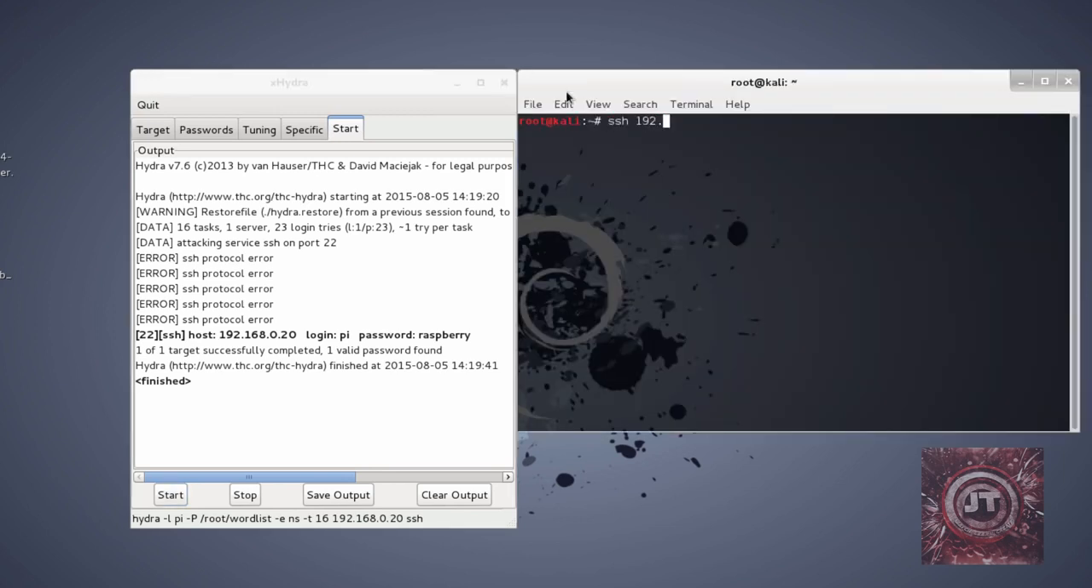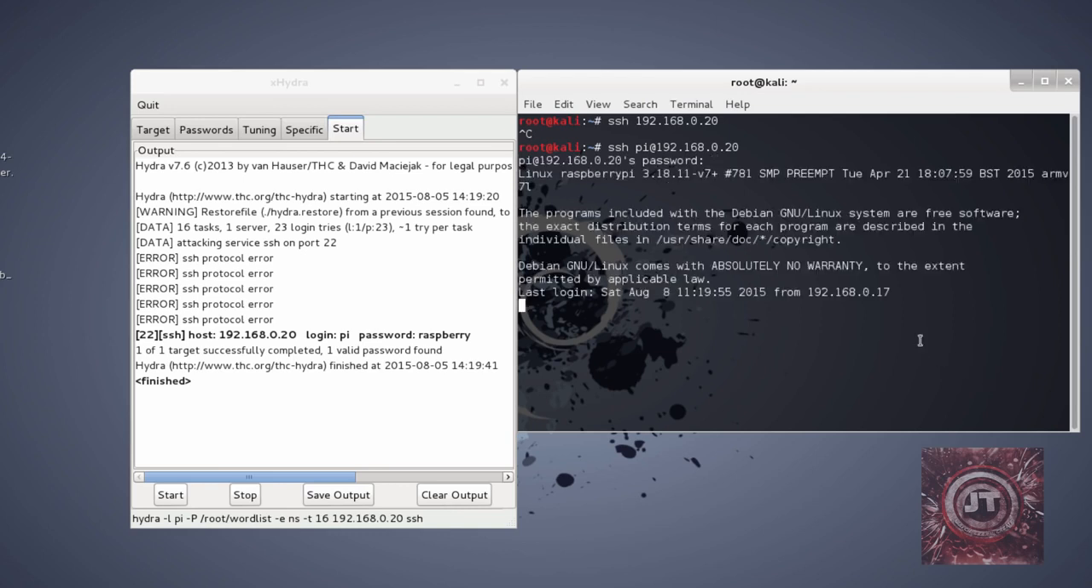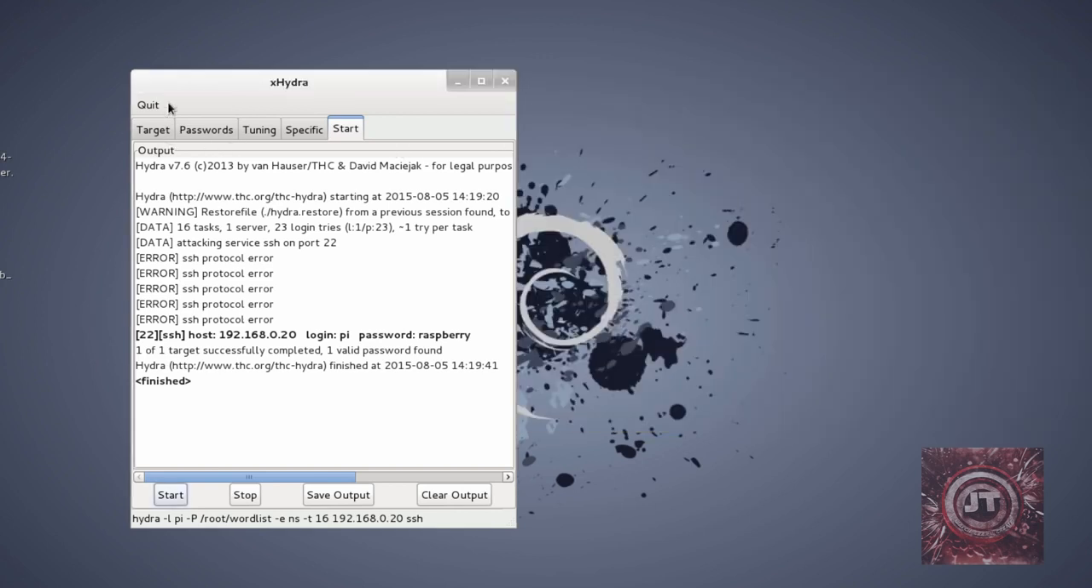So there we go, we have launched a successful attack against our SSH server, so we can easily now just use ssh to 192.168.0.20 and log in. If I just put in the password here, you can see that we've been able to log in. So we're logged in as Pi, and we're on from the IP address 192.168.0.17, which is the IP address of this Kali Linux box. Now what we need to do is launch another attack against a different protocol.